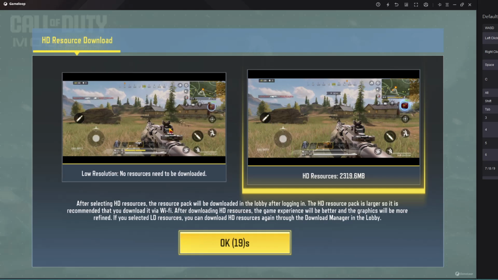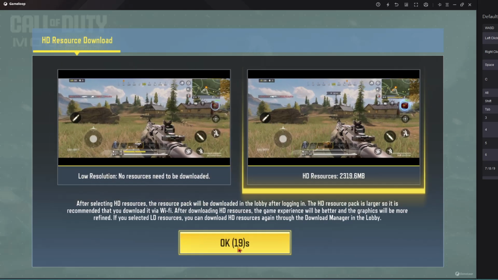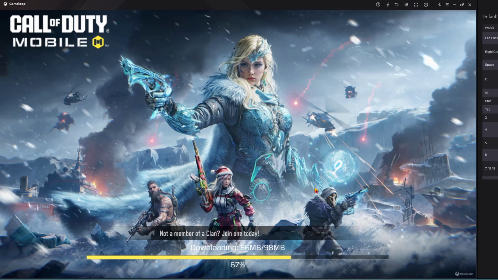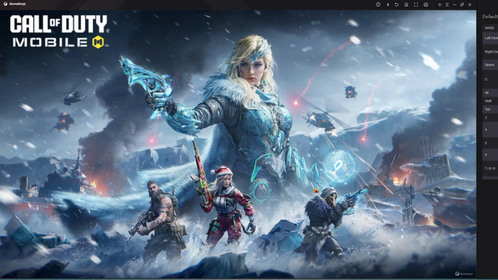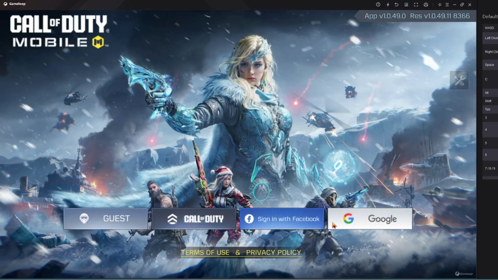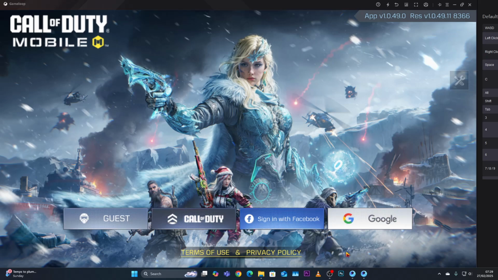And then choose if you want to download the HD resources. So I'll just select it, then give it a few seconds. Then accept the terms and privacy policy. So click on accept and then click on the option you'd like to sign in with. So I have a COD account. So let me just log in with my COD account.